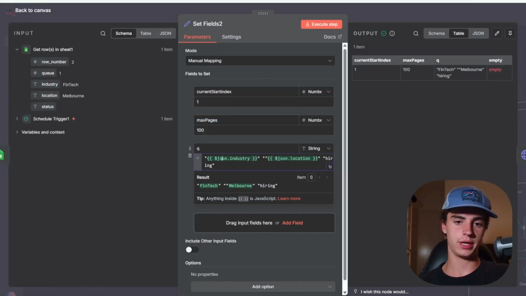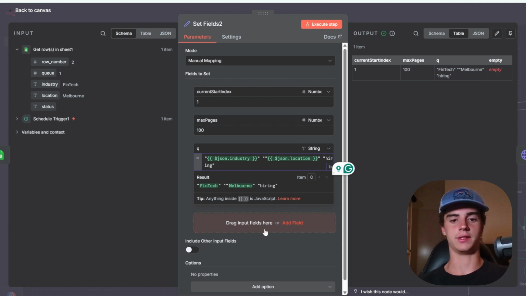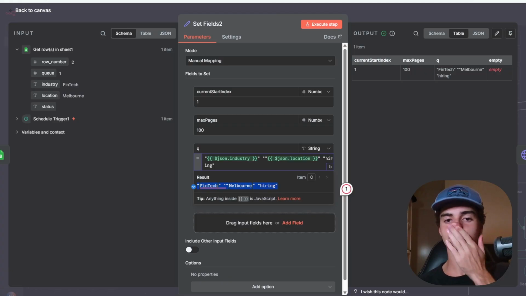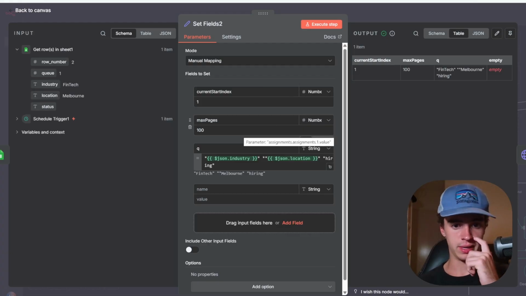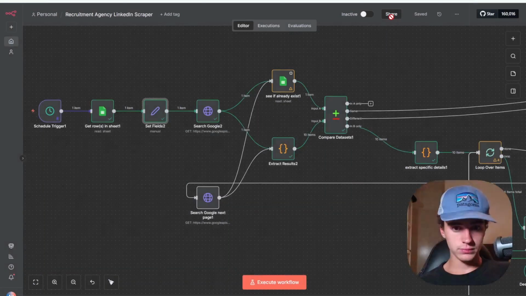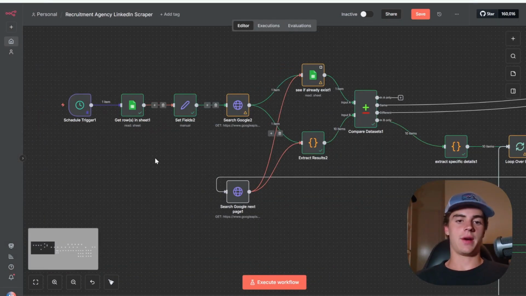So we do industry, which is fintech. We want to do quotes because that's how LinkedIn can take it easier. Quote in Melbourne as well, and then obviously you guys might be hiring. You might be looking for hiring managers in other places or other industries. This is an example. So fintech, Melbourne, and then hiring. You want to make sure that the business is actually hiring currently, and then you want to add these two as well. The start index is 1 and the max pages is 1. You want to add all these. There we go, done. Okay, so now we have made the query.